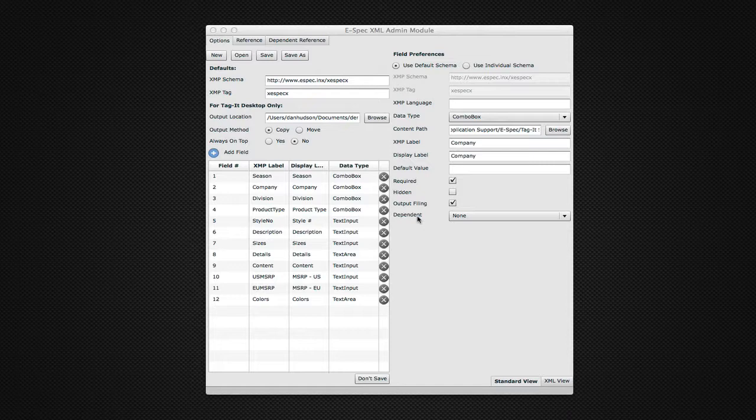The last option is to make a combo box dependent on a previous combo box. So if we look, we can see that division is dependent on the value selected from company. So different divisions will be listed for different companies.